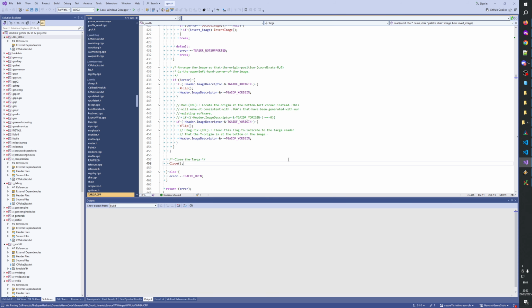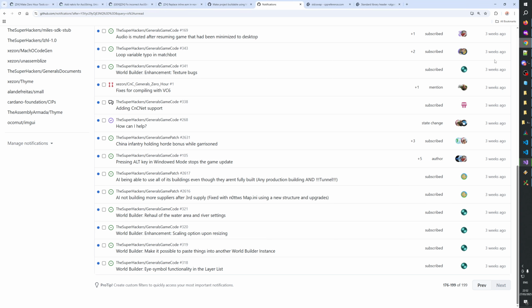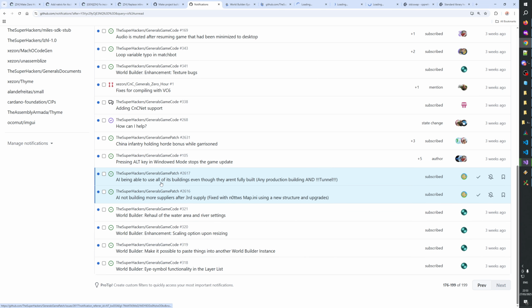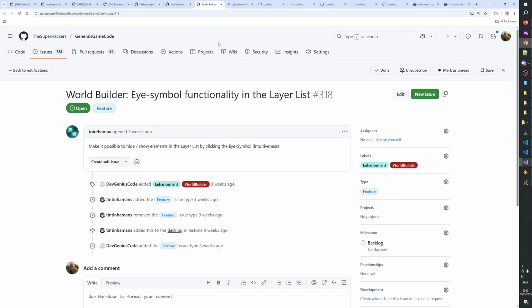Okay. Let's compile this. Let's keep on working through these guys to get the list smaller. I symbol functionality in the layer list. What? I symbol? Make it possible to hide show elements in the layer list.